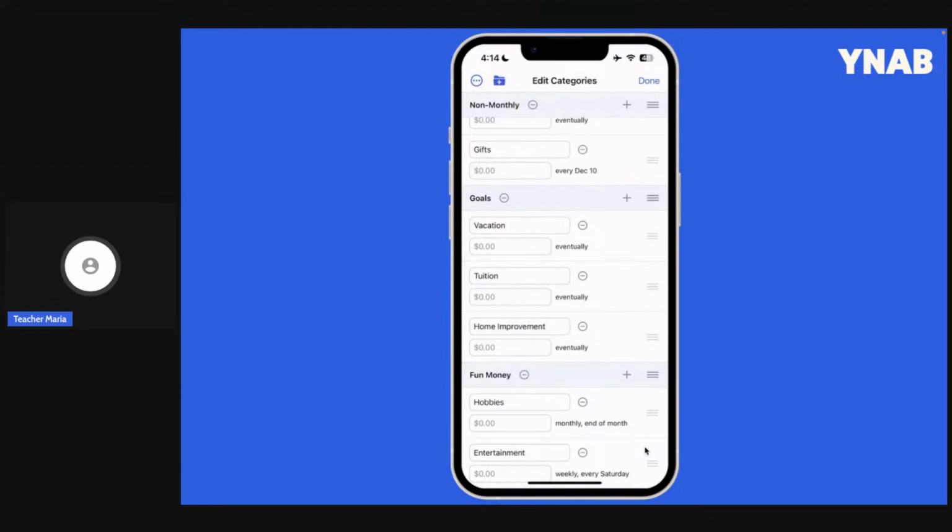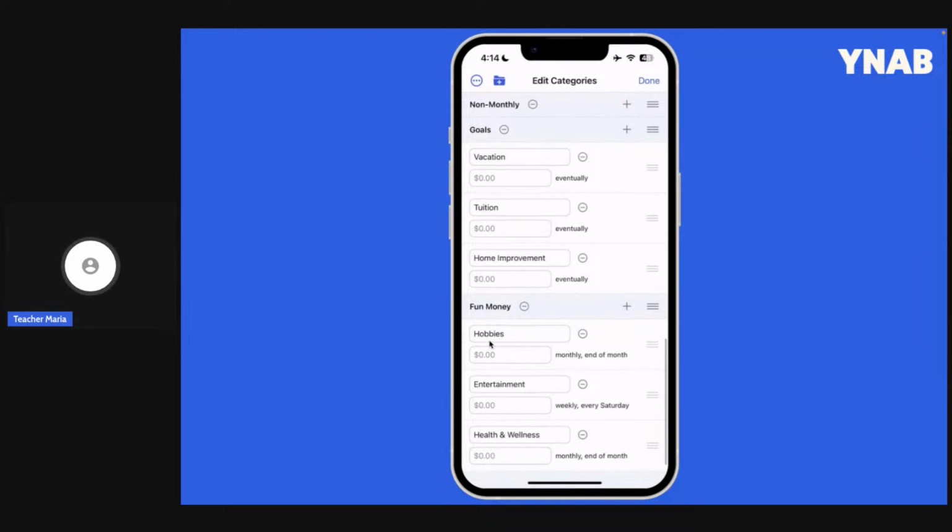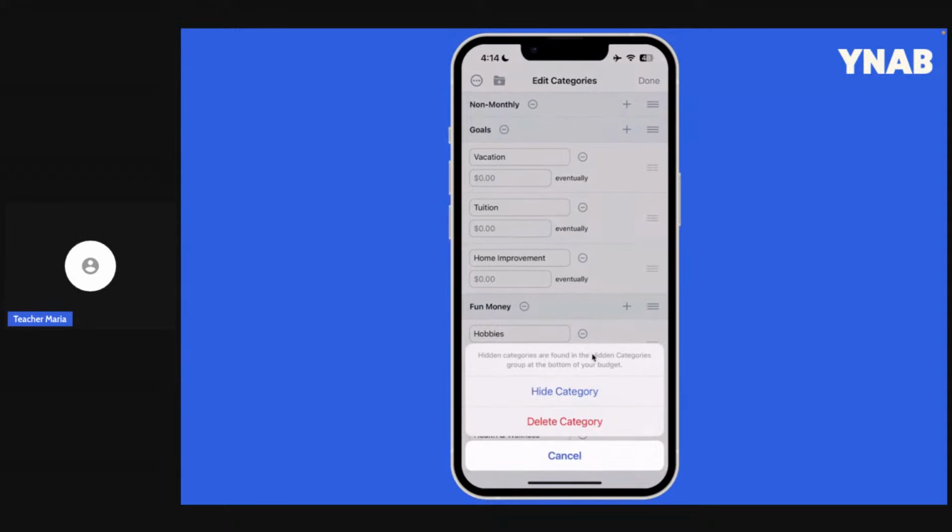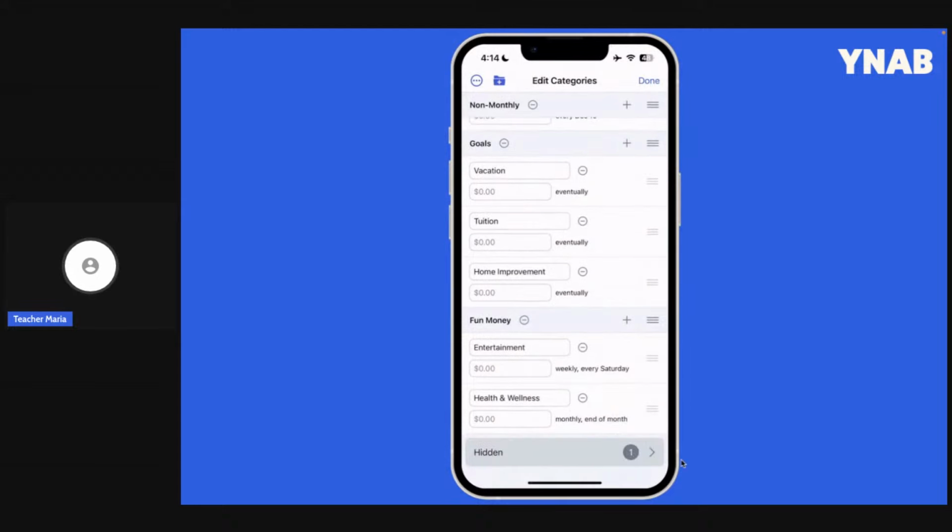How to delete or hide categories on mobile. There are actually a couple of different ways you can do it here. Let's start by hiding this hobbies one. Notice this little negative sign. Here's the first way. You can tap right there. We got our first option here. I can hide the category, send it to the bottom. I now have a hidden category section right here at the bottom of my spending plan.